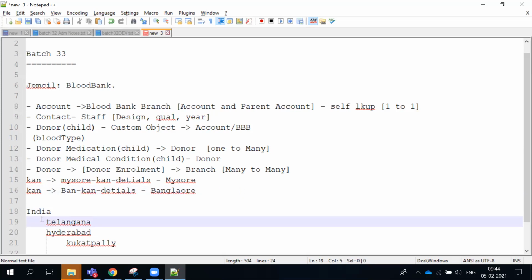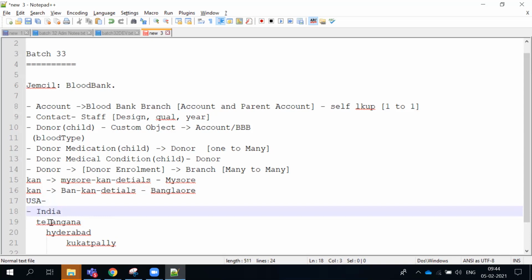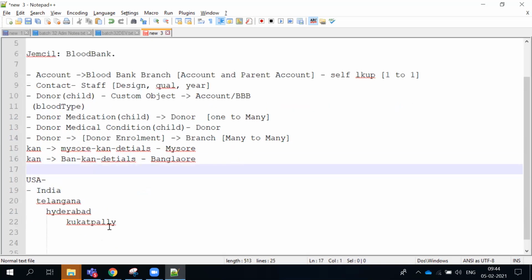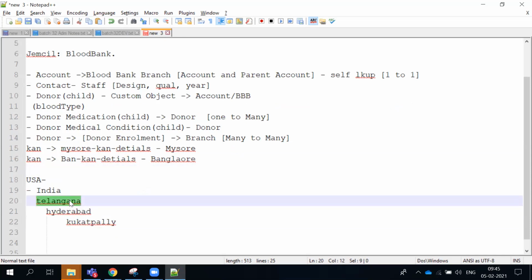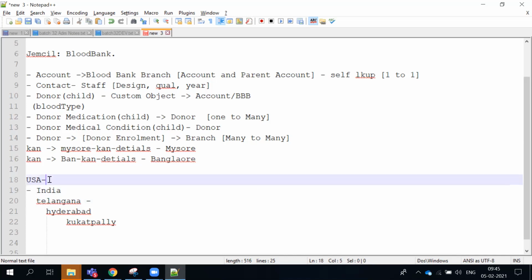From India level, then again comes US, because it's a US branch headquartered in the US. For each account, you can see only one parent account. For Kukatpalli, my nearest parent is Hyderabad. If I'm standing at Telangana, then my parent is India. If I'm standing at US, that is the headquarters, there is no parent for me. If I'm standing at Kukatpalli, Hyderabad is my parent. So this is one-to-one.